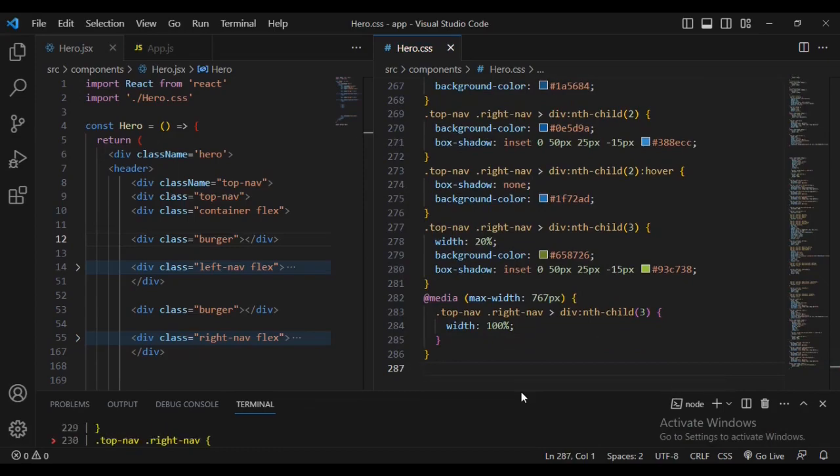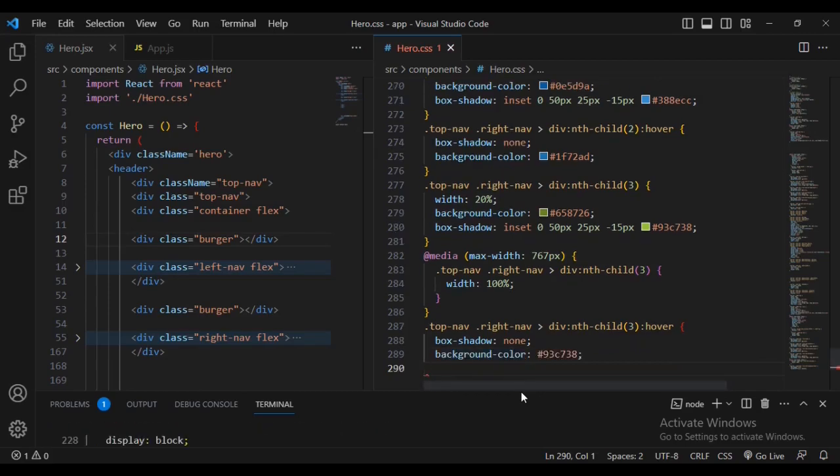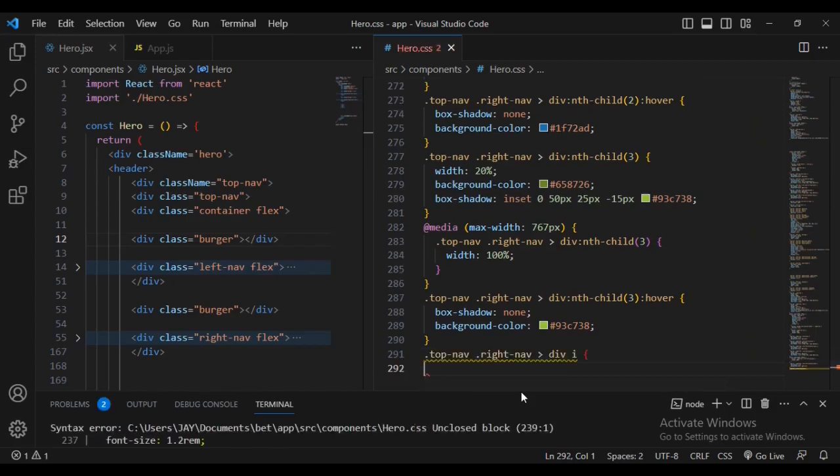Now I'm going to style this on hover for the third child of the div. Inside the right nav, I'm going to give it a box shadow of none. Set the properties of box shadow, then background color light green. Now I'm going to style the italic inside the right div, where I'm going to give it 2 rems.